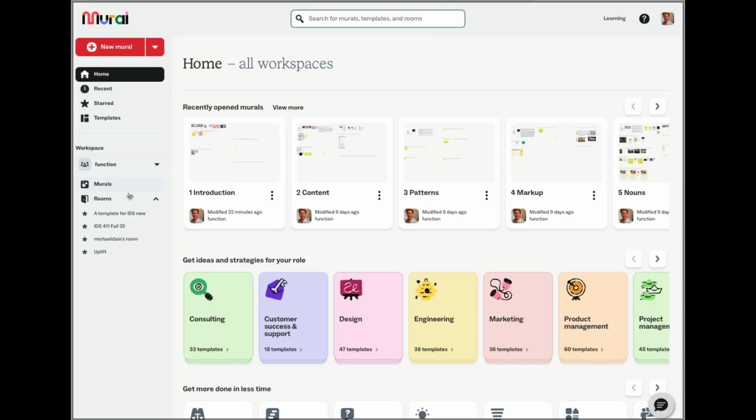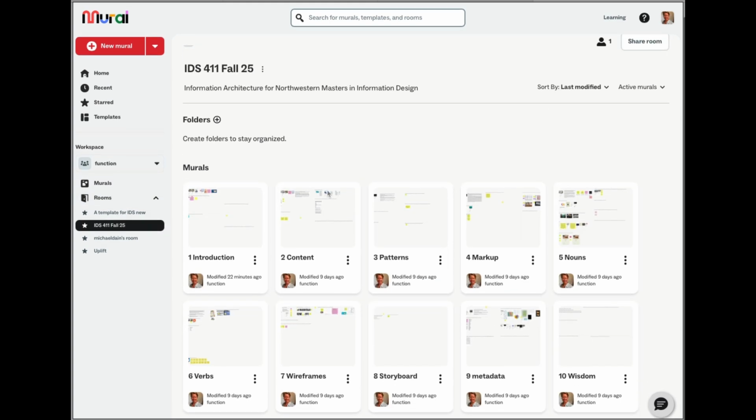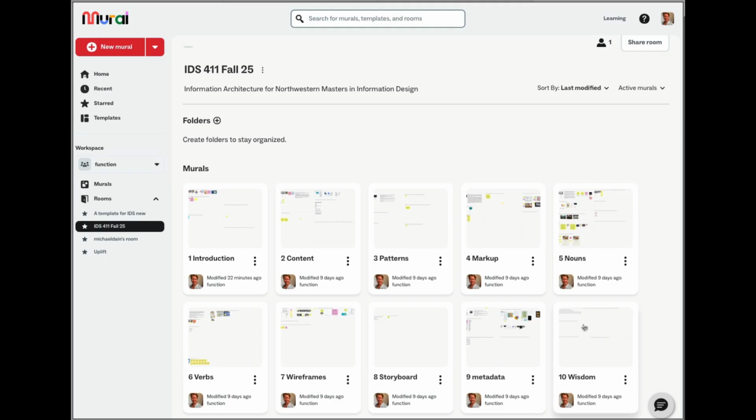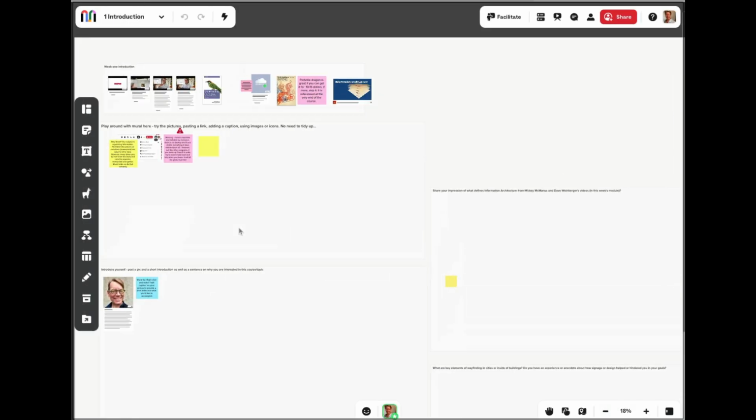Now, here's where all the action takes place. So let's go back here. You'll get a link, and that link will take you to a room which looks a lot like this. It'll have 10 of these, and guess what? Each one is each week. And this is Mural. And why do we use Mural?